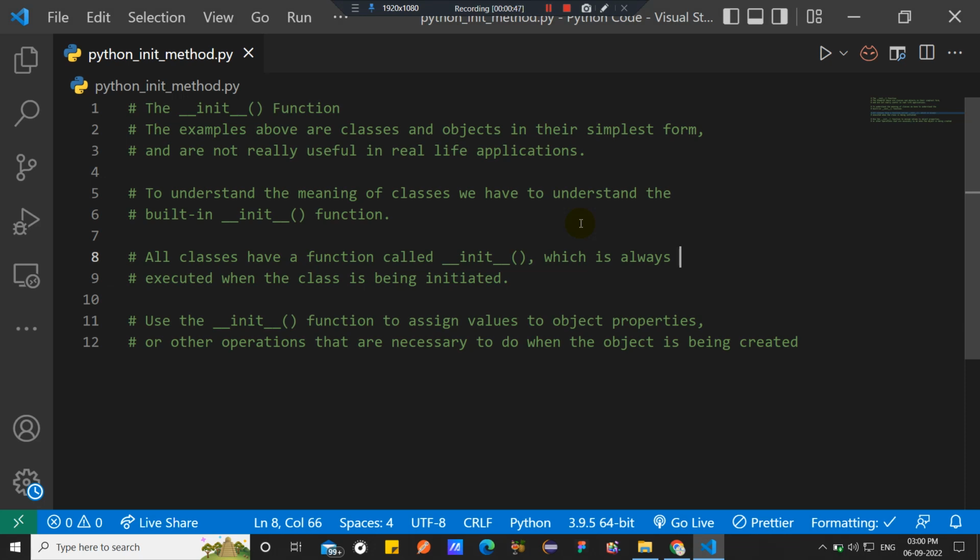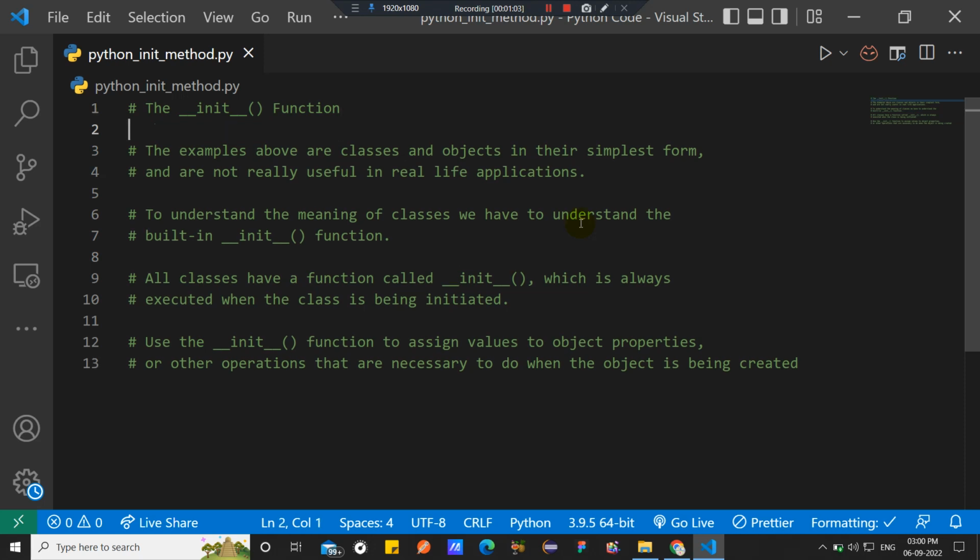supports the OOPs concept. So init is one type of built-in method, and it helps to assign and initialize the properties of a class. It is the simplest form and not really useful in real life applications, but it is mostly used for initializing the properties of a class.